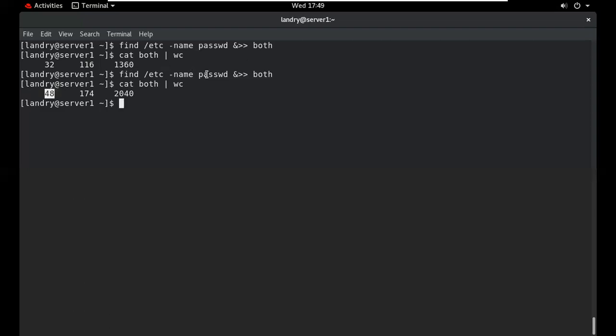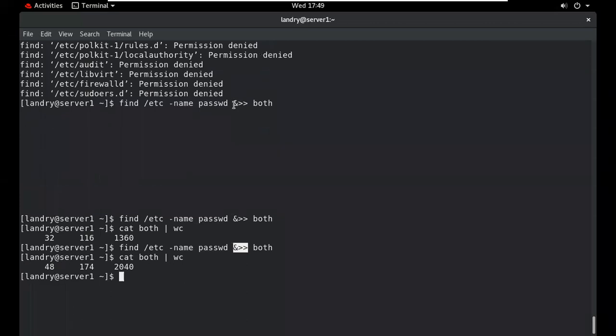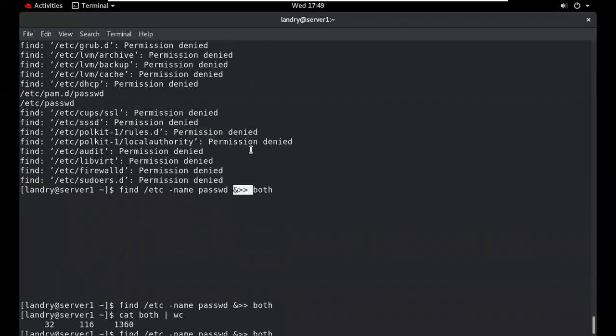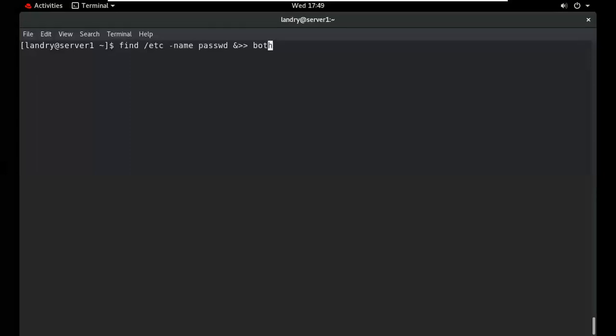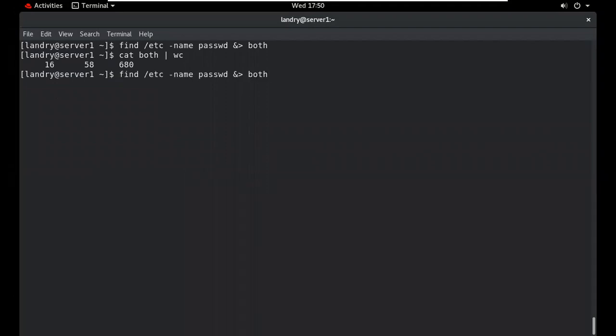So it will append automatically. By using this, it will append, and by using this, it will overwrite. When we use only this, it will only overwrite. So now you can check, it's only 16 lines. When we append this data, then we use this particular sign.